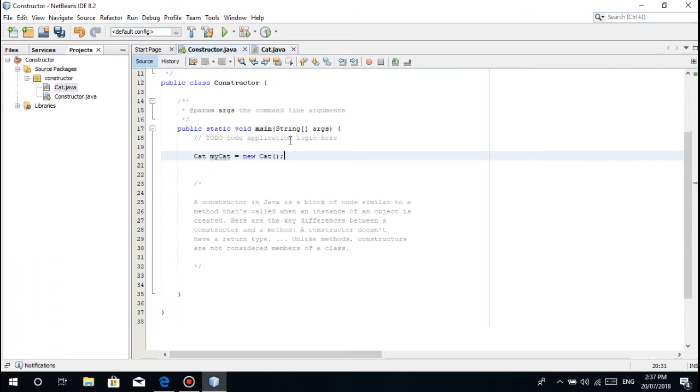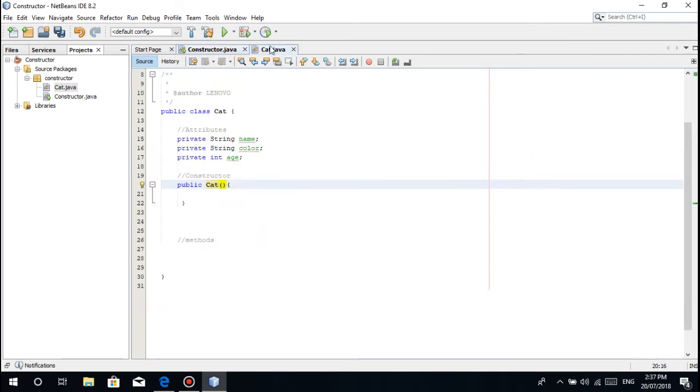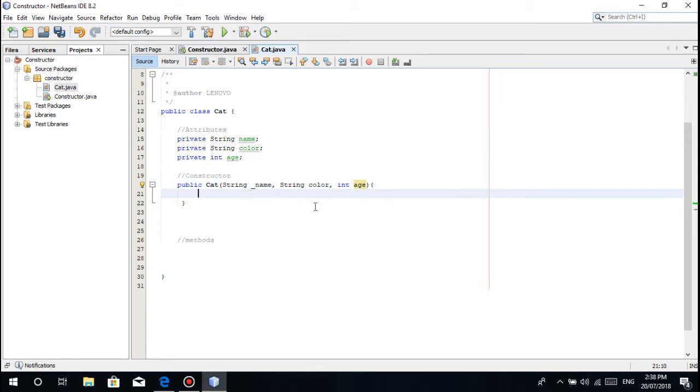paano kung maglagay tayo dito ng parameter? That is one of the purposes of constructors. The constructor, parang special method nga. So, for example, ilagay tayo dito ng string underscore name, comma, parang it works, I hope talagang alam niyo ang function. So, I'm assuming, and string color, then integer age. Ganyan. So, ano mangyayari dito?